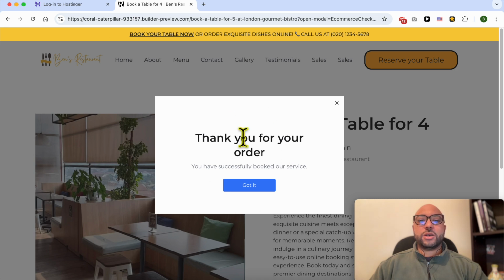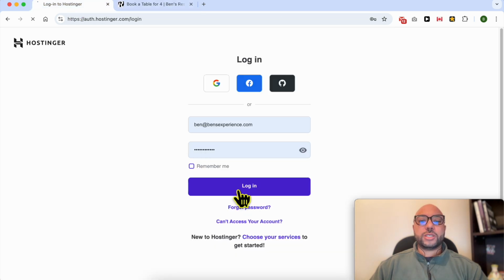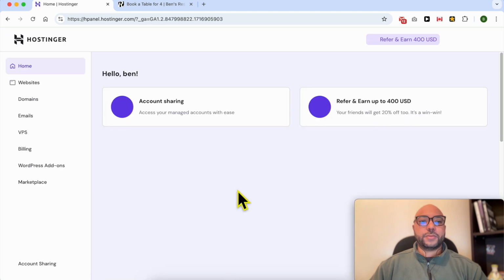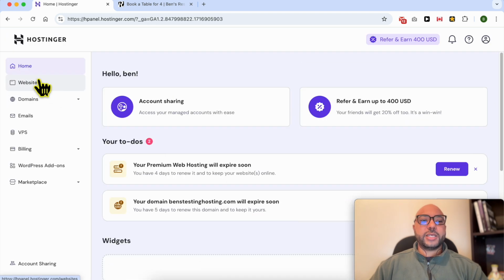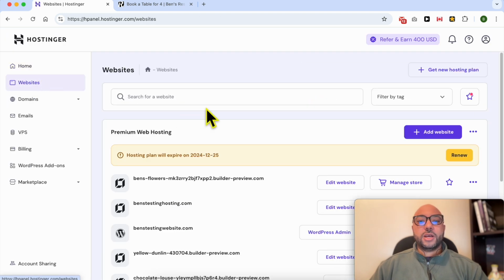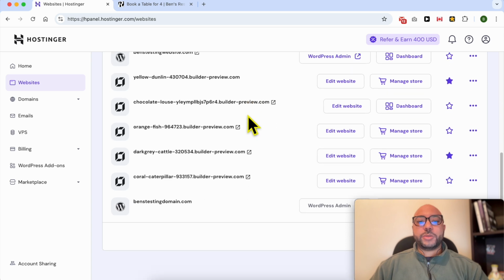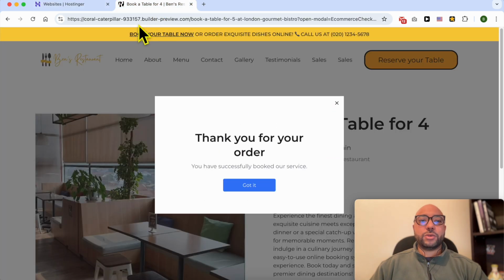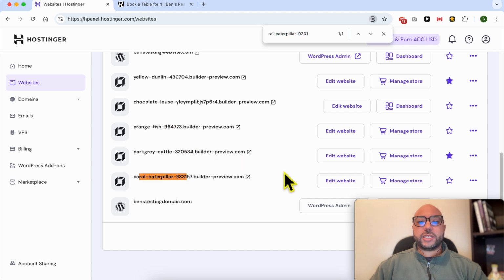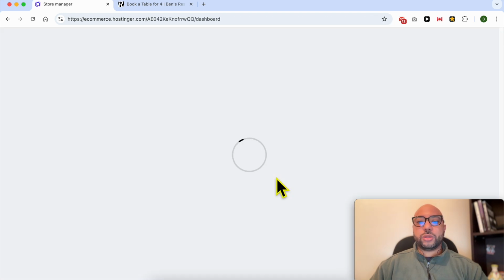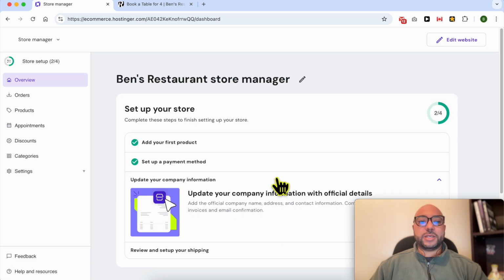To see this order details or this client details, just log into your Hostinger account, then go to Websites. On this account, I have multiple websites. To easily locate this website, I will search for it using the website URL. This is it. Click on Manage Store next to your website to go straight into the store management area.